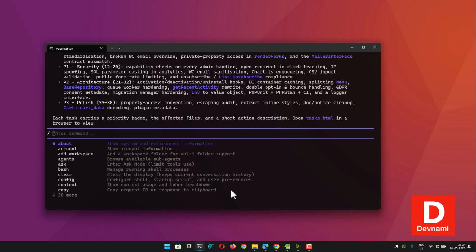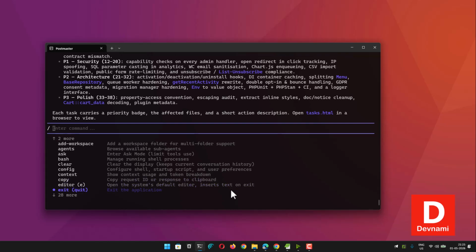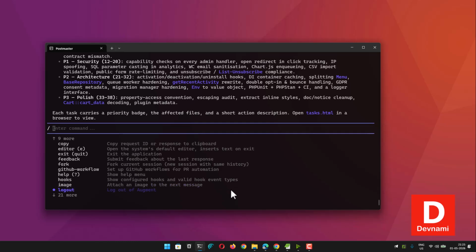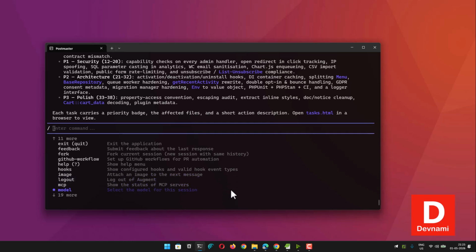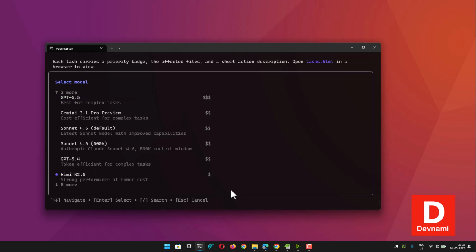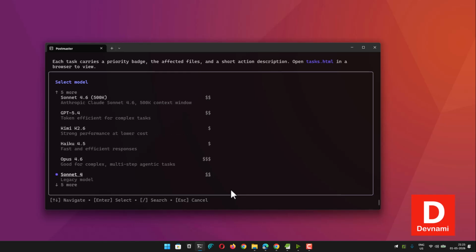So here you can see all the features when you type in /, like about, which will return the current information of the system it is running on, then account information, then workspace, then agents, right? Then ask, then some features like context, copy, editor, exit, feedback, hook, right? And then it goes to hooks, image, MCP, and then models, right? So we can even check the model part. Here you can see Opus is listed. You can move to any other model like Kimi K2, Haiku, Opus, Sonnet, and so on, right?